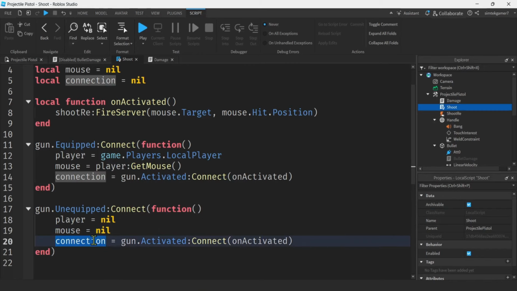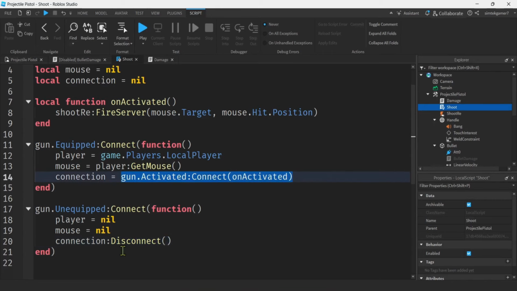And then this, well, I want to clean up some of my resources. So what I'm going to do is I'm going to disconnect that Activated. Disconnect. Saves a little bit of resources. If you don't do that method, that's fine, right? That's fine. But I think this is a better way of doing it. Sweet.